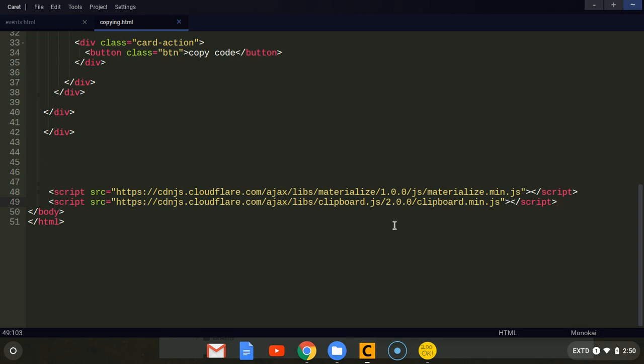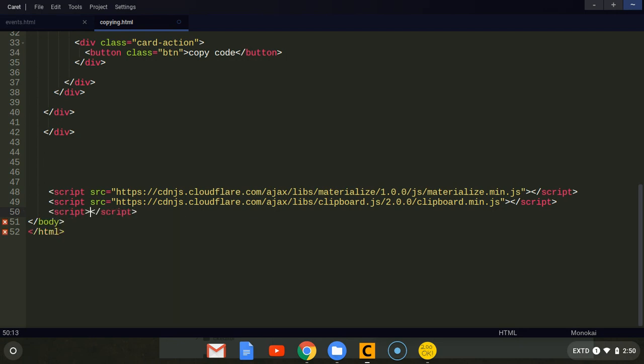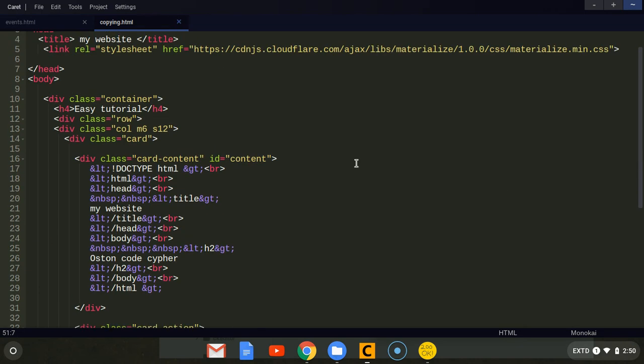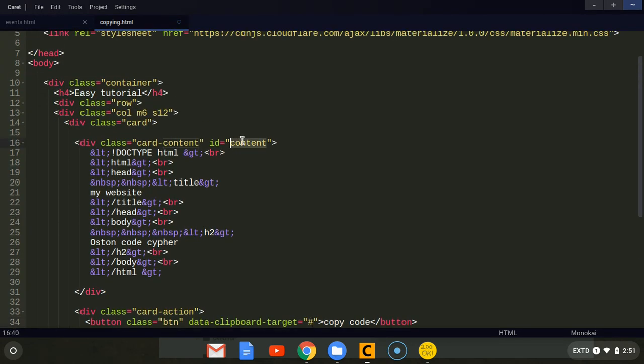So we are going to create a simple script tag here. And what we need to do is put some attribute here that will act as an event when the user clicks it. So what you're going to do is space and say data dash clipboard dash target. So what are we targeting? We want to target the element with the ID of content.